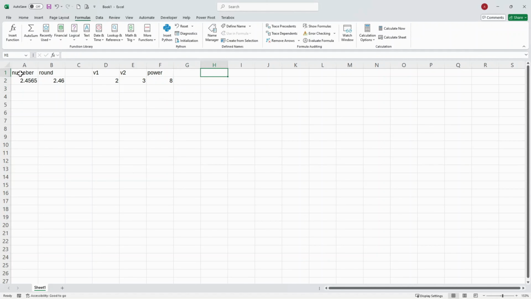Talking about the third function, we have the square root function. Let's suppose I have a number, say 16, and I want to calculate the square root of that number. For that we can use the SQRT function. Inside that I'll use this number, so 4 is the square root of 16.